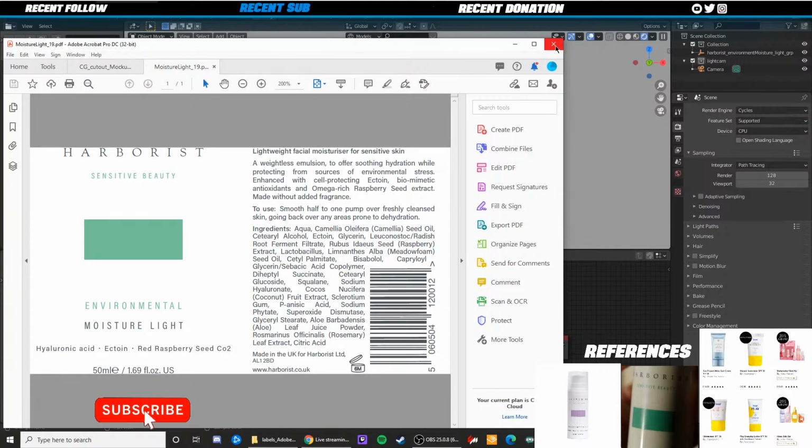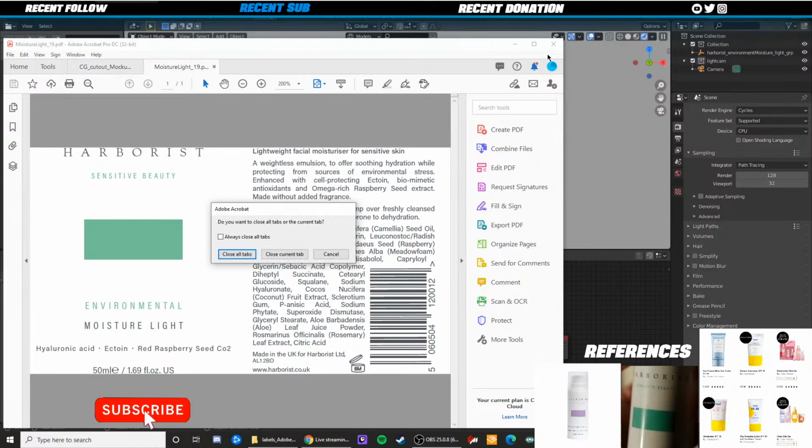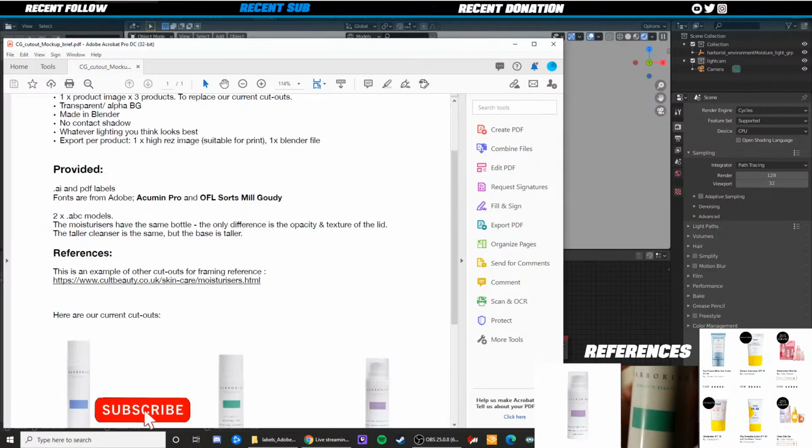So we've got three products, right? So we've got the normal one, Environmental Moisture Light, a lightweight facial moisturizer for sensitive skin, a weightless emulsion to offer soothing hydration. I'm not going to read the whole thing. And then, yeah, we've got some moisturizing, sort of cream stuff going on here.